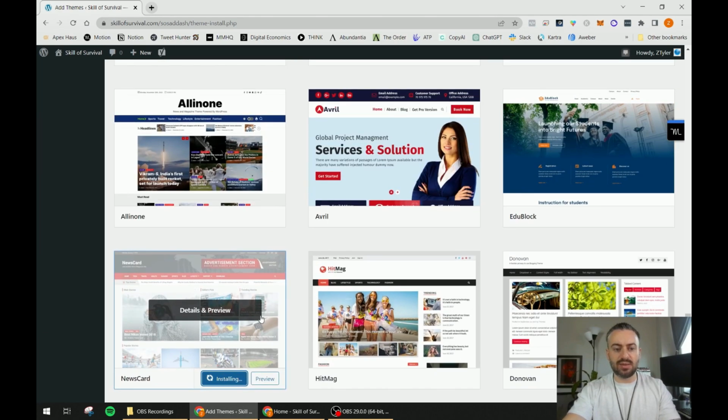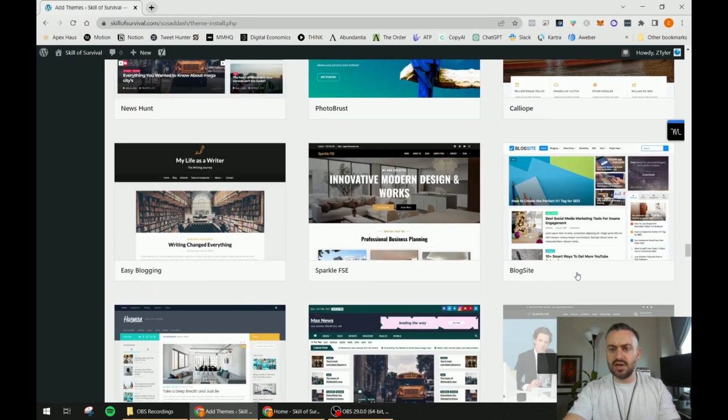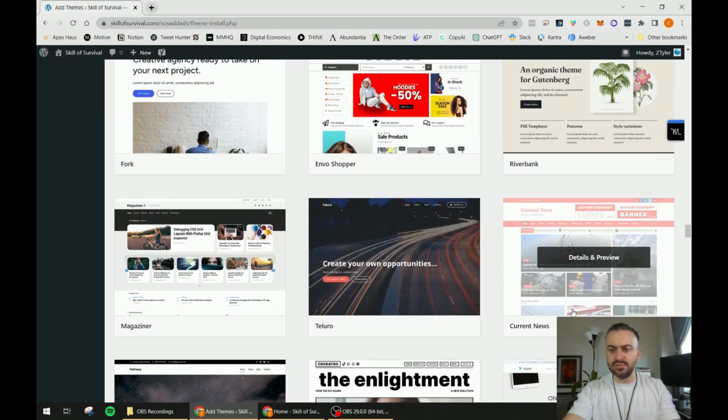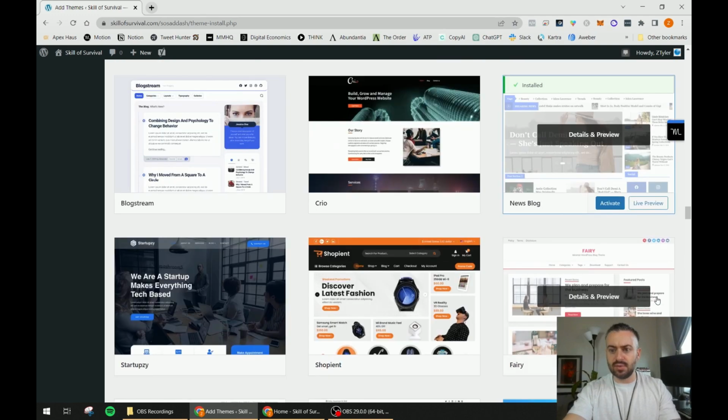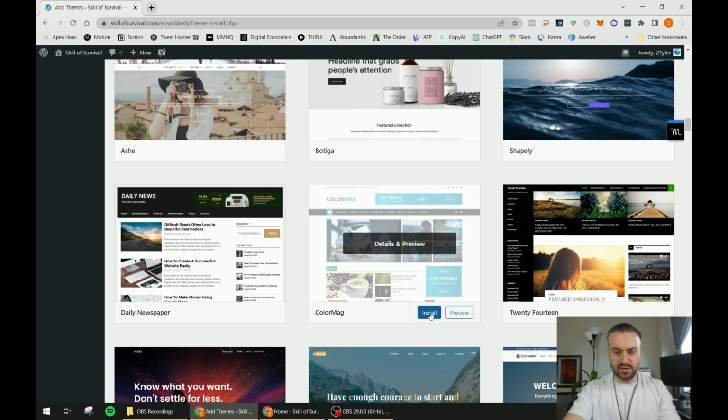The reason why I'm installing a couple of them, I'm installing News Card. I also installed this other news one I saw a minute ago. Current News, I think, maybe. Honestly, I don't remember. Oh, no, News Blog right here. And I'm also installing Color Mag right here, so I'm going to install this one as well. The reason why I'm installing all three of these is because I just want to play around with them. I want to see the different options of what I can edit with each of them to see which one I like the most.